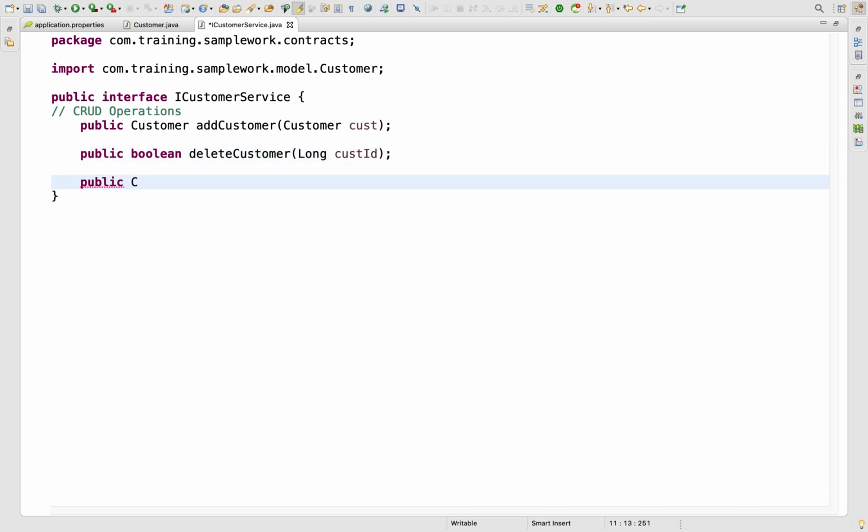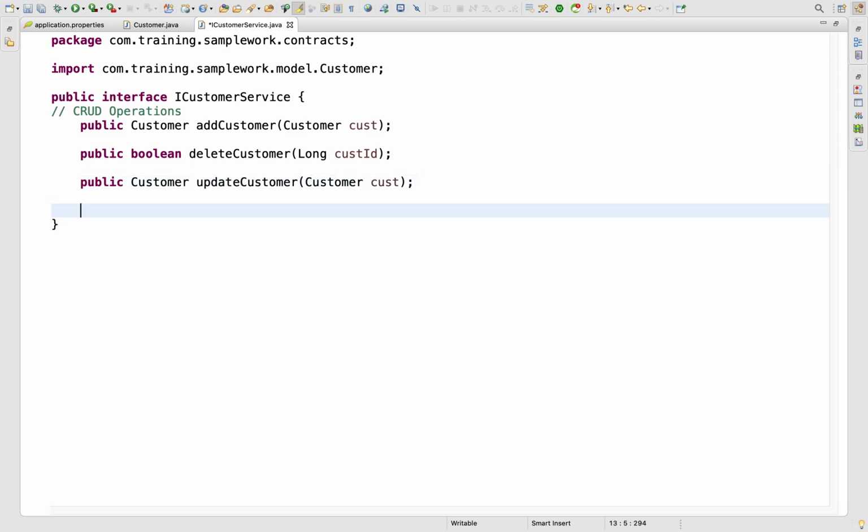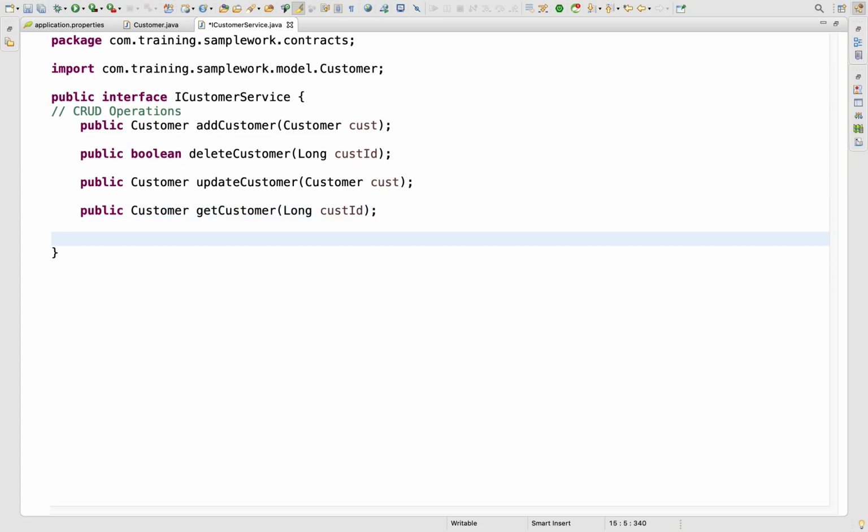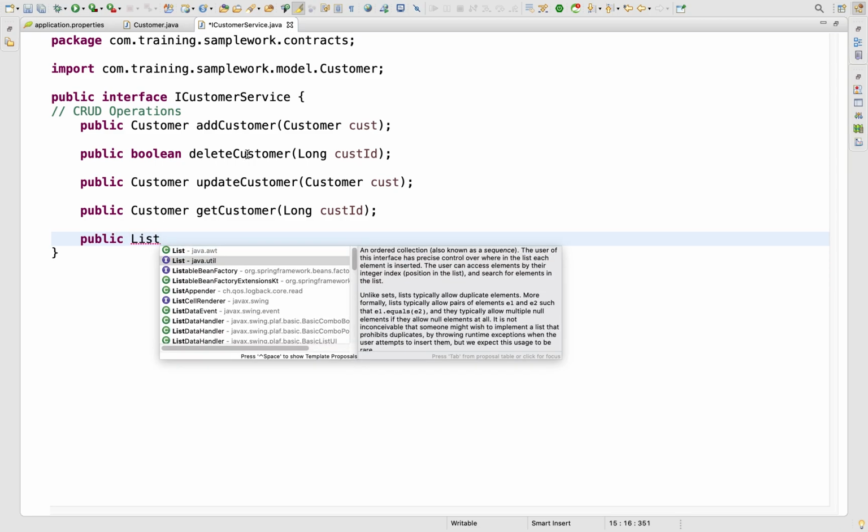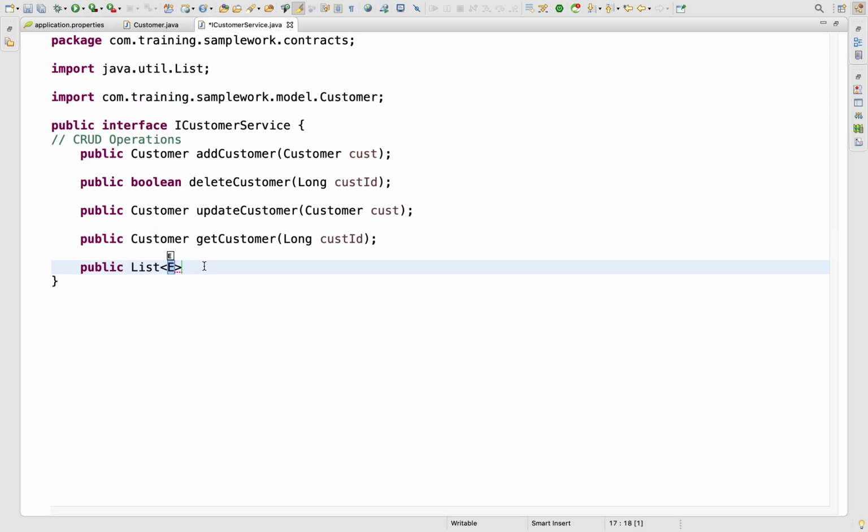To update customer, updateCustomer takes a customer and returns the updated customer. Finally, we'll have two more methods to get the customer and get all the customers. To get the customer, it is public customer getCustomer, which takes a long custID. You give me an ID, I'll give you an object of customer. Public list of customer, which you've got to take from java.util, getAllCustomers. All good.